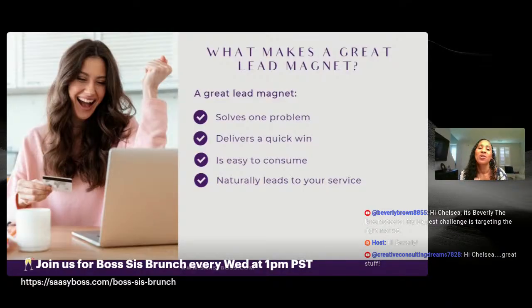The best lead magnets are usually very, very simple. They help someone solve one problem. Okay, these are the 4 things. They help someone solve one problem. Not every problem, one. They provide a quick win. So something that helps a person move forward or gain clarity or save time or avoid some kind of mistake.